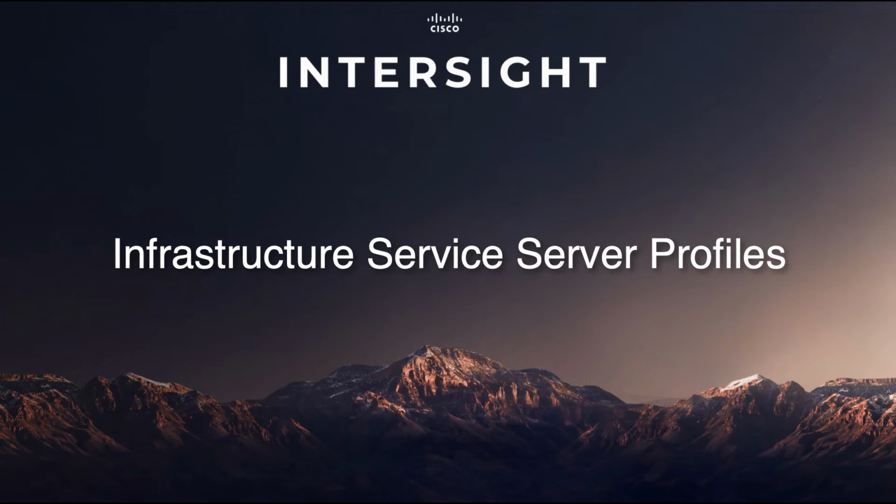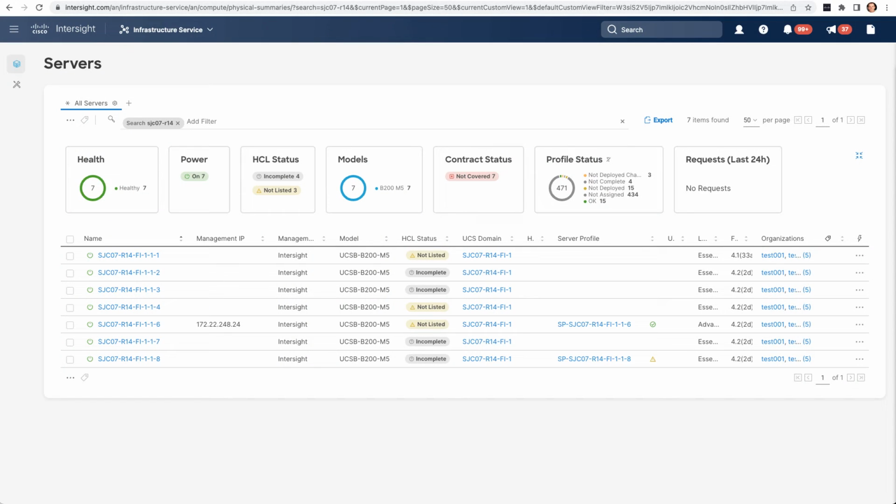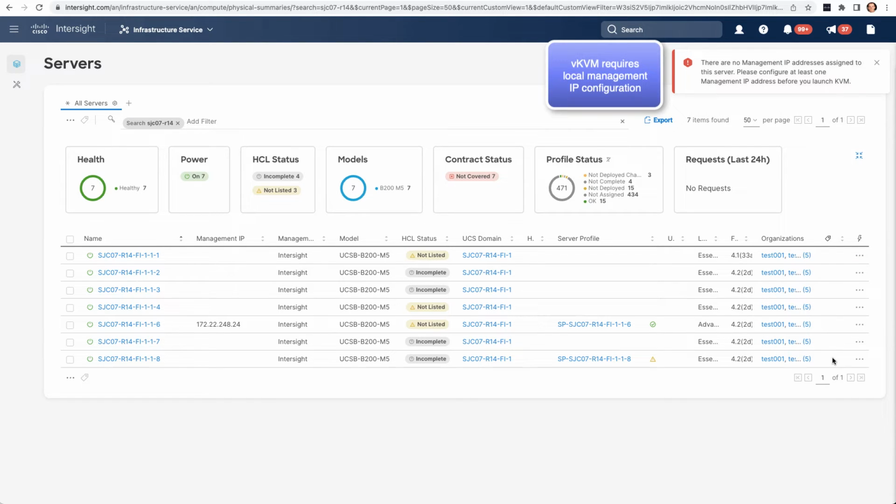Hi, I'm David Soper, and today I'll be going through an overview of the Cisco Intersight Infrastructure Service and how to configure server profiles. I'll start out on the Infrastructure Service page, and I've got some servers showing here that are under Intersight Management. And if I select one of those and try an action on it to launch virtual KVM, I'll see that I can't do that at this point because there are no management IP addresses assigned.